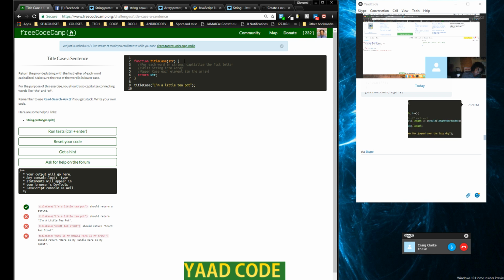So the first argument in the forEach is a function itself, a callback. And the first argument you pass to that function is the word. The second argument is the index. The third argument is the entire array itself. Okay.